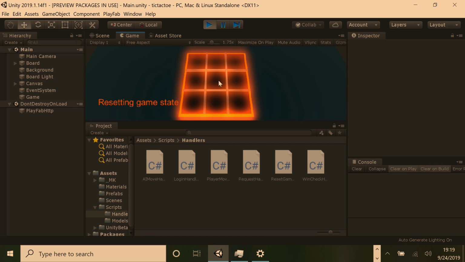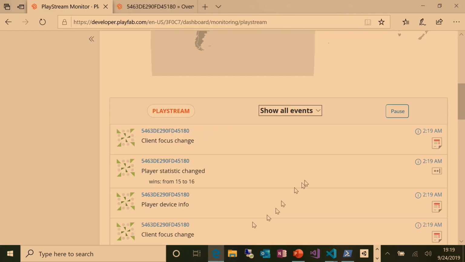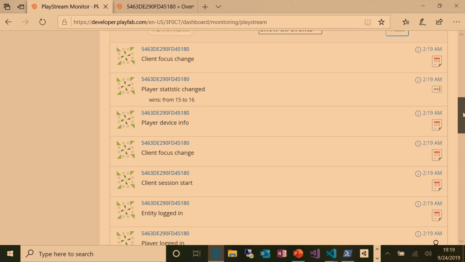So login, resetting game state, waiting for player move. I'm going to go for the middle. It's played a token. Excellent. I'm going to go over here. Oh, it's not very bright. Okay, so I win. Marvelous. And if we go and see over here, you see there were a bunch of events happening. Again, we got login, and then my number of wins went from 15 to 16 because I won the game.